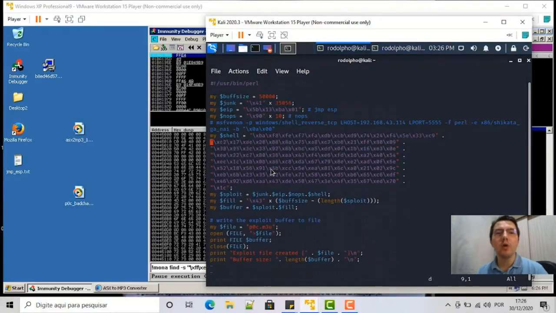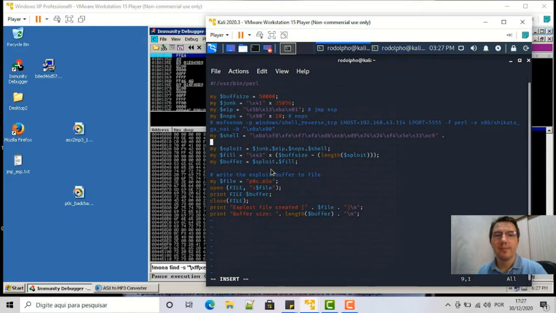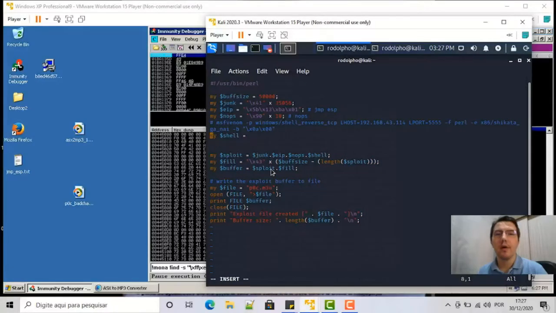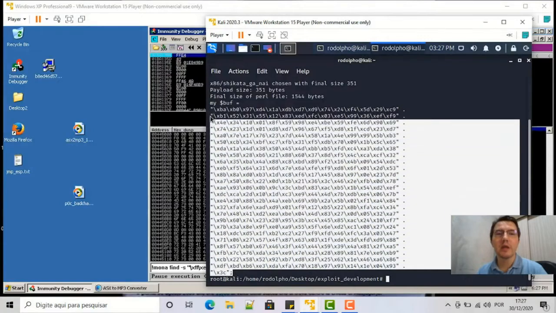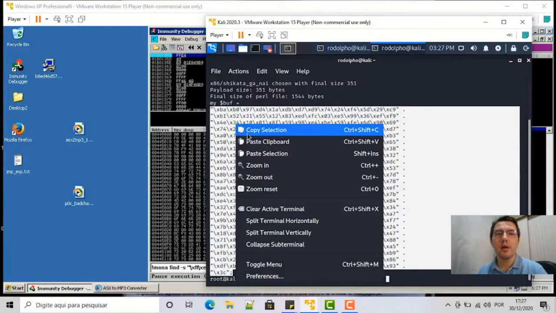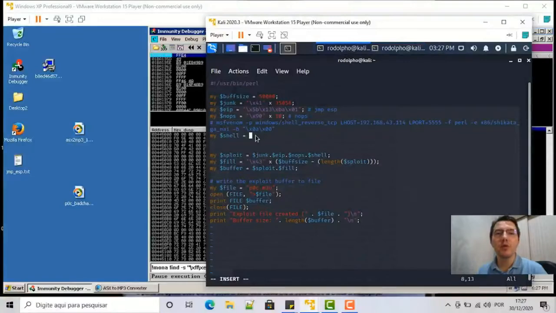So let's erase our old shellcode to put our new shellcode. We have here our new shellcode to make a reverse shell. Copy the selection, copy our new shellcode, and paste our new shellcode in our exploit code.